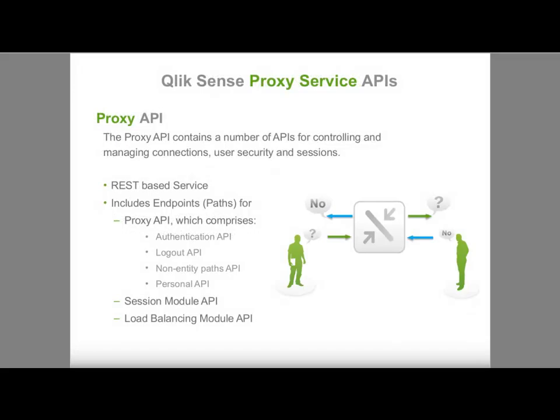The proxy service API also has a number of sub-APIs for controlling and managing the connection for user security sessions. The proxy API itself has an authentication API so that we can manage and control authentication. There's a logout API so we can cleanly log users out and shut down their sessions. There's a personal API for personal queries and a non-entity paths. So some of those other paths and endpoints we want to be able to go out and grab.